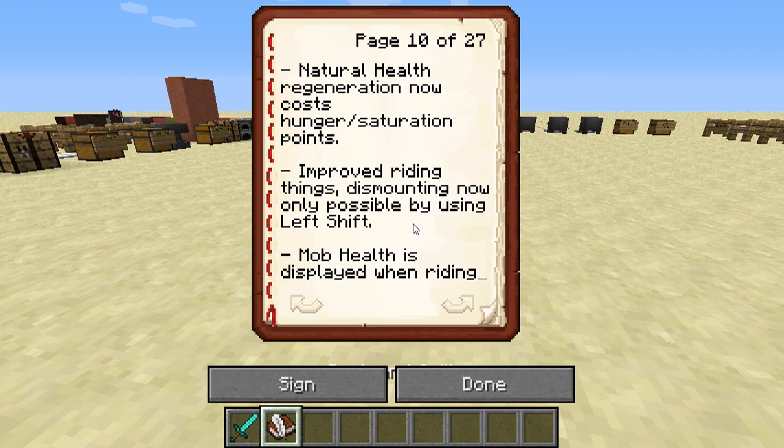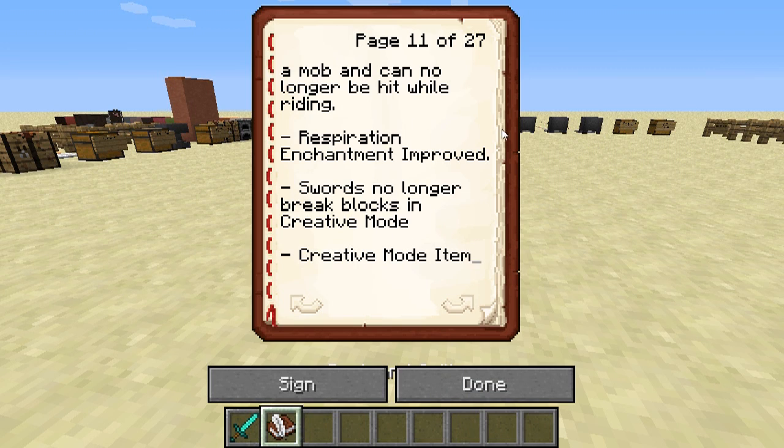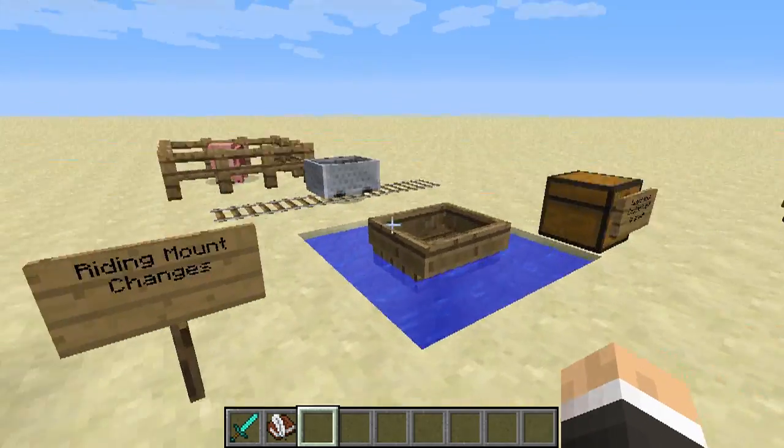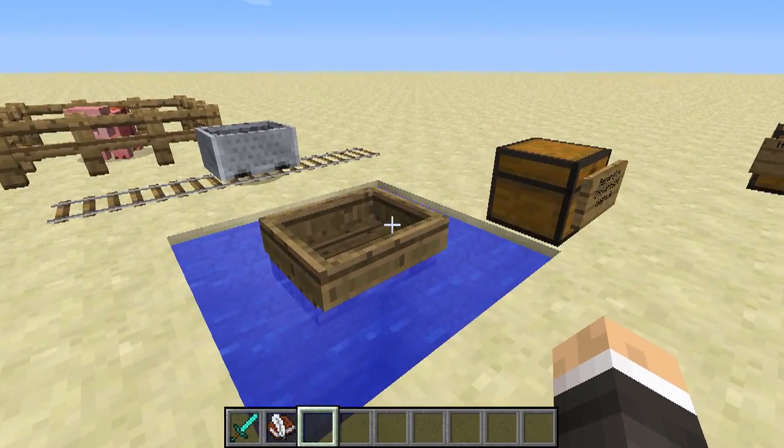So they've improved riding things, dismounting now only possible by using left shift, and mob health is displayed when riding a mob, and you can no longer hit the mob or item while you're riding it. So I have a little demo set up over here, riding mount changes.